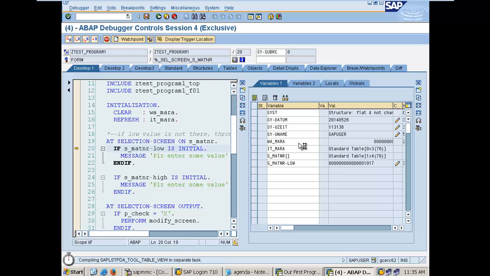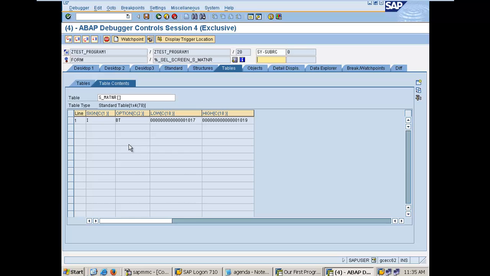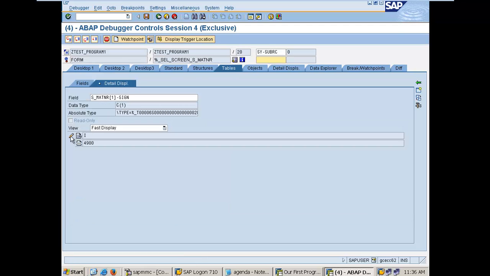Now if you double click, you can see the body. Basically this bracket is called the body of structure, and body will contain the data. Now you'll see this data in tabular format: include, between, low, high. And obviously if you want to edit something here, you can do a double click here. You can edit.